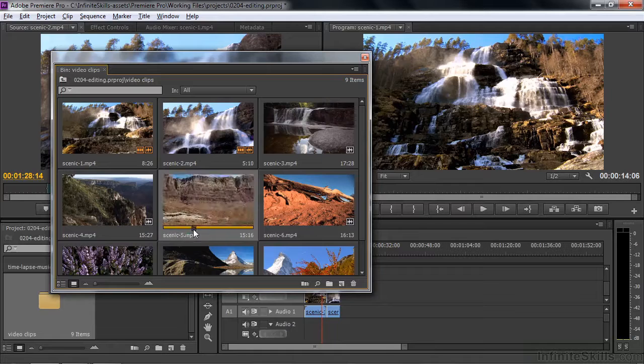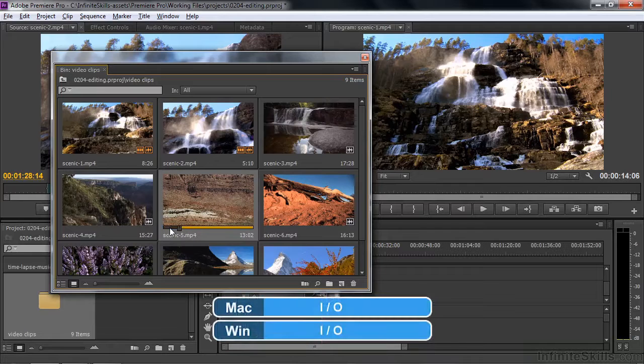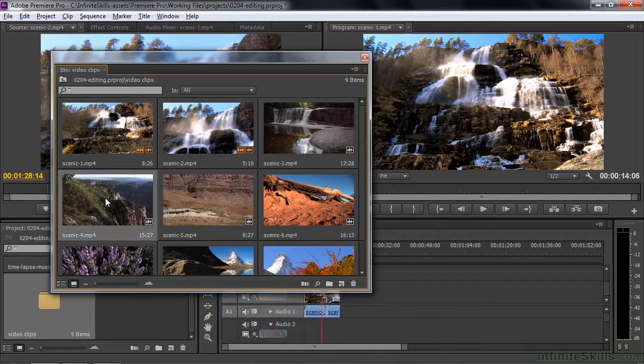I can scrub through it this way. I can press the I key for an in point and the O key for an out point. There you go. Let's do another one over here. Do the same thing. Just scrub back and forth. I'll do an in point there and an out point there.